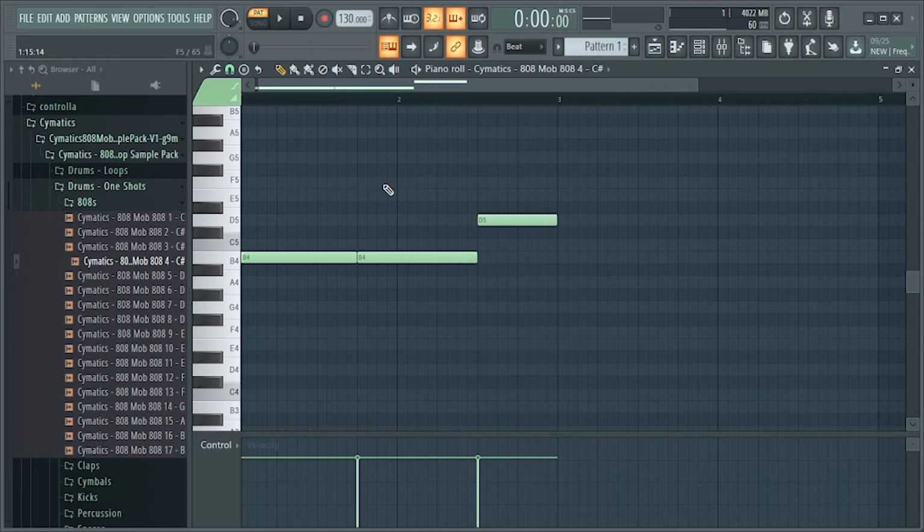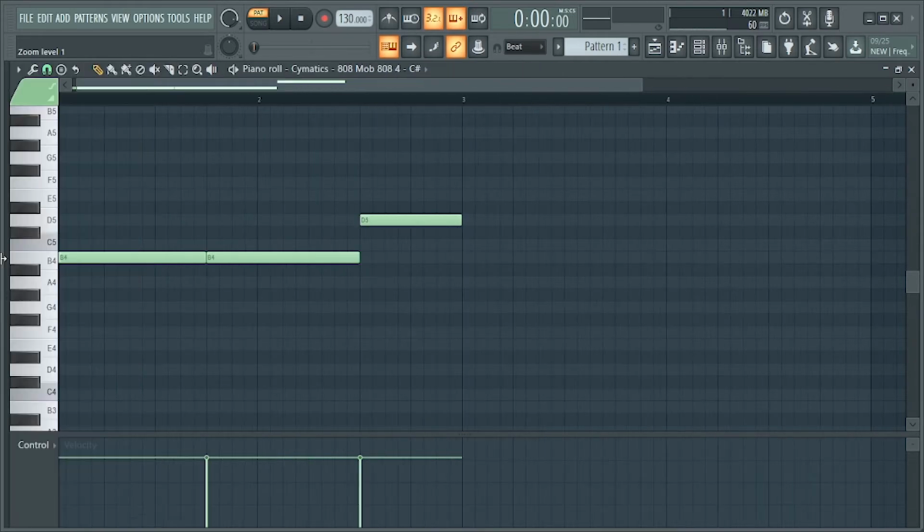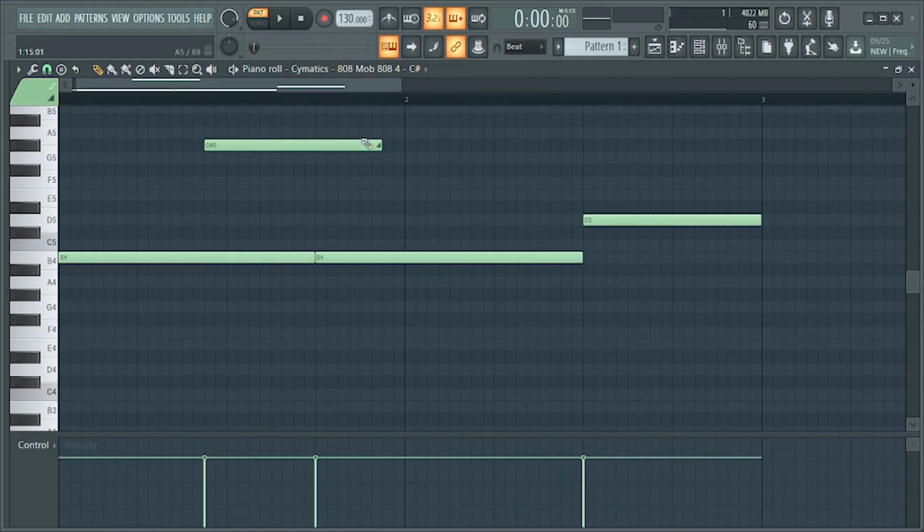Okay, so we have a simple pattern of the 808 and how to use the slides. You can either come here, click that, and you have a slide. So how do you know that it's a slide? You are going to see a mini triangle at the end, and you know that it's a slide. So let me give you an example of how to do this.